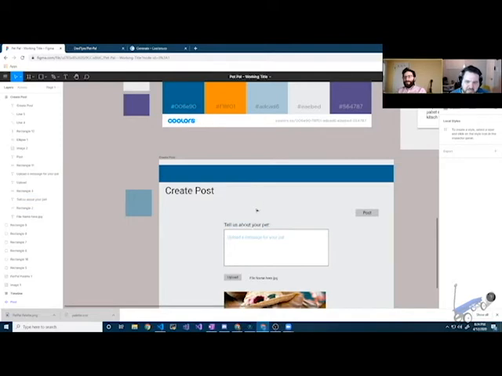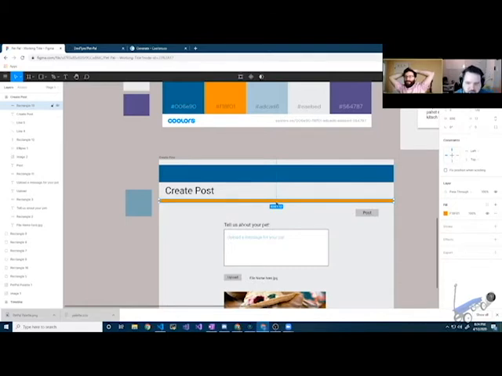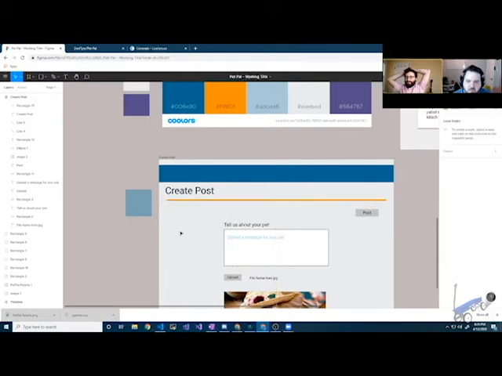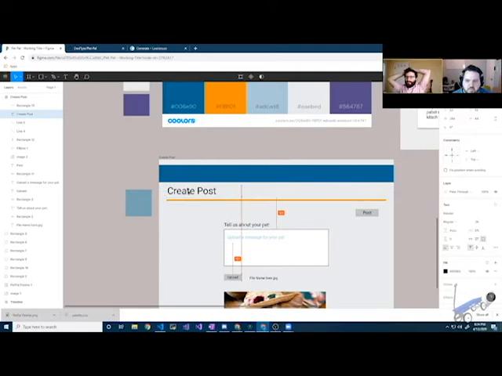But I mean, I really liked the orange on the page. Could we get away with it being smaller? Or could it be the background and like create post is just like orange or something? Is that still too much of a separation?